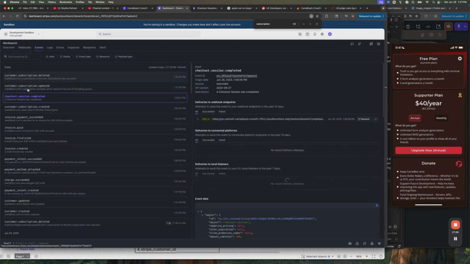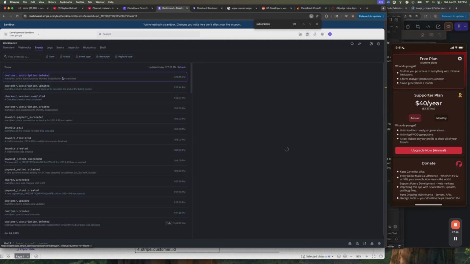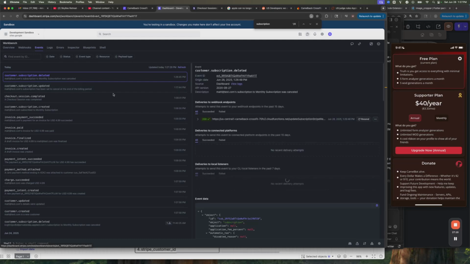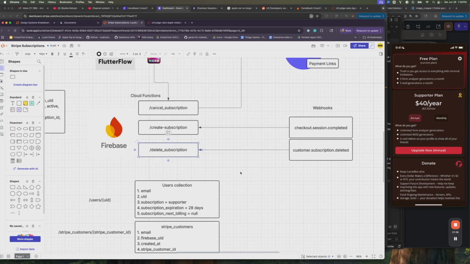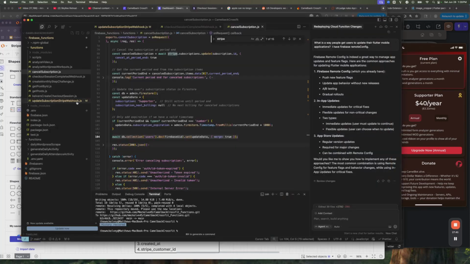Perfect. So you can see the updated fired, but more importantly, deleted. That's the one I'm listening on. In this customer subscription deleted, now here's all the info that comes along with that, right? And importantly, I think it's that subscription ID that we're looking for, or the customer that's related to it. So we're going to fire this object, this event, off to our third endpoint, which is delete subscription. Okay, let's take a look at that together really quick.